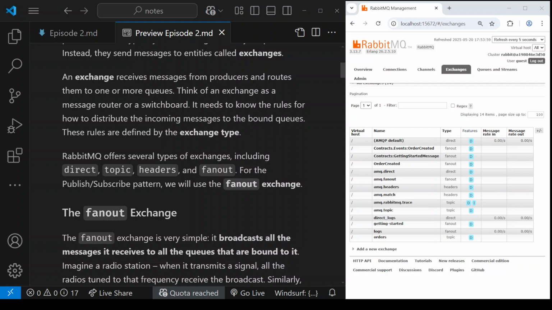to those queues. But for the exchange to be able to do that, it needs to know what queues need to get what messages. These routings are going to get implemented using rules and the different exchange types that we have. RabbitMQ comes with a couple of different exchange types, for example, direct, topic, headers, fan out, and so on. To implement the publish subscribe pattern, we're going to use the fan out exchange.